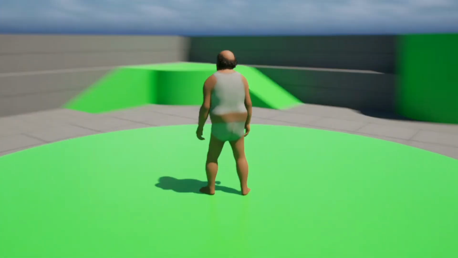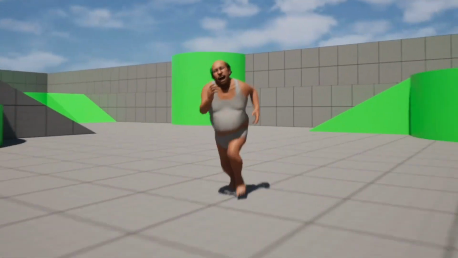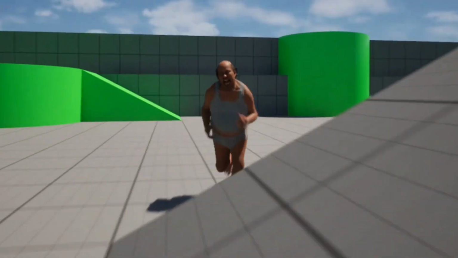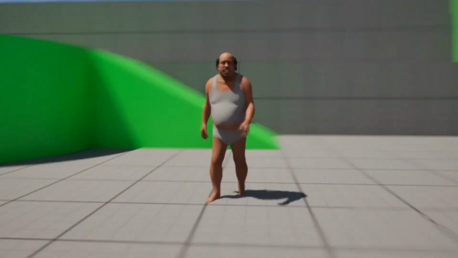Here we are, our fully playable Metahuman with an active live link. Honestly, guys, this is really fun. This is really fun to play around with.